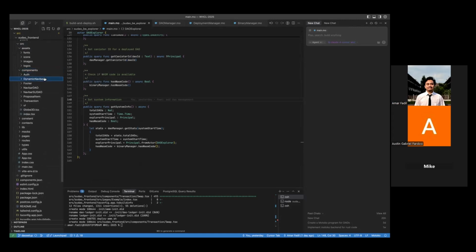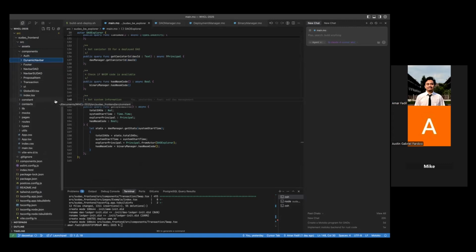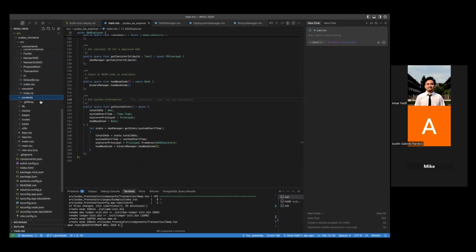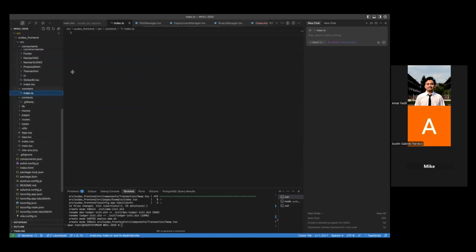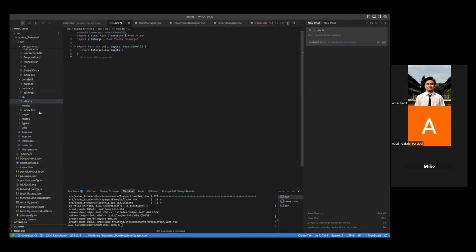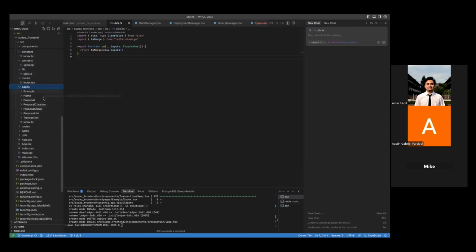Also, there are some constant and context files which are going to be used in the application. For the constant, I define some relevant things that can be accessed. Also for the context, and other than that, I also have the libraries which are installed in the application. For the pages, we already implemented some relevant pages. We also have the home page and then the proposal pages, starting from the proposal creation, details, list, and also the transaction pages.